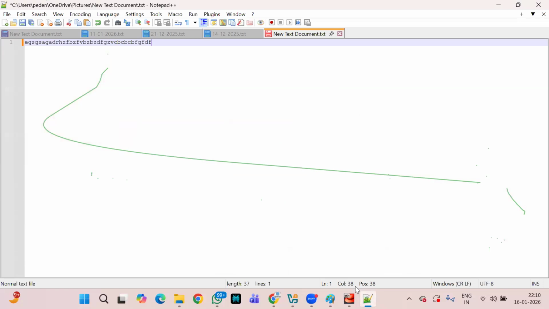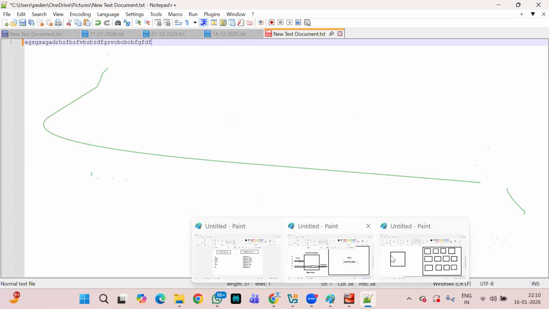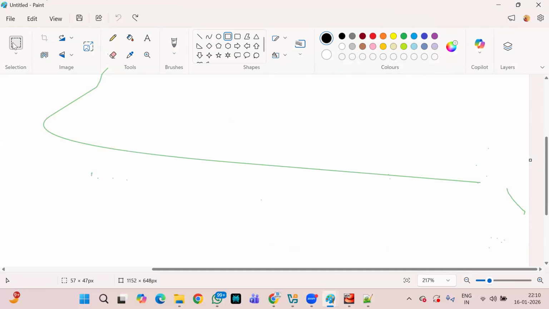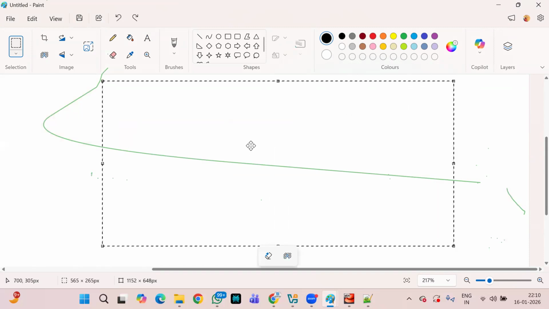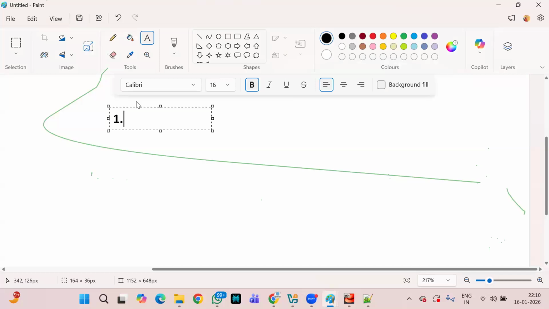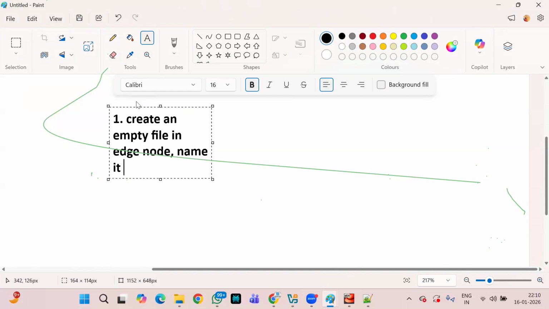Okay, let me give you one task to do. You guys do this hands-on. I will write it and paste it in the assignment group. One, create a file in the edge node. Give it some name. Name it something.